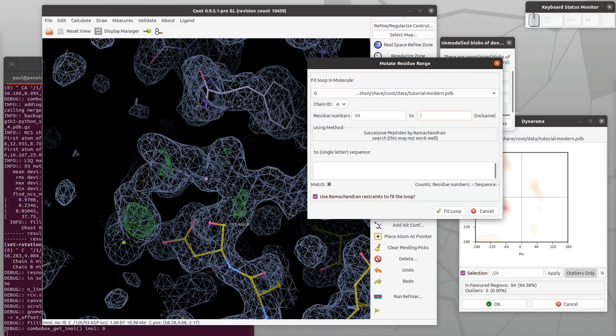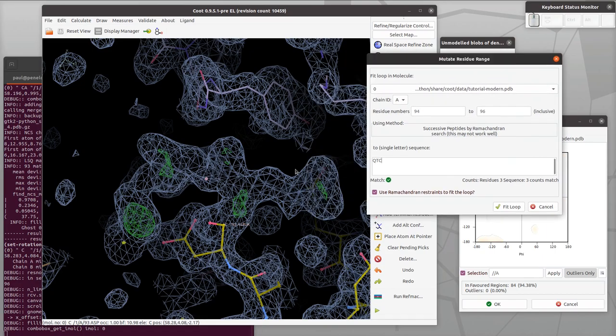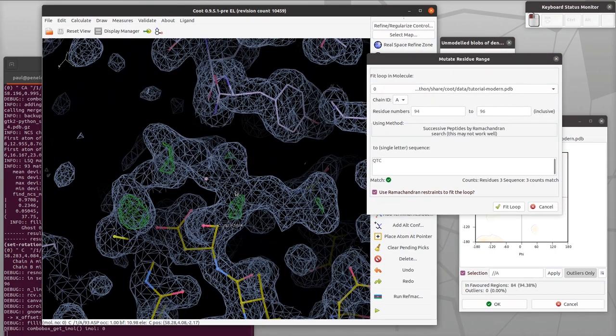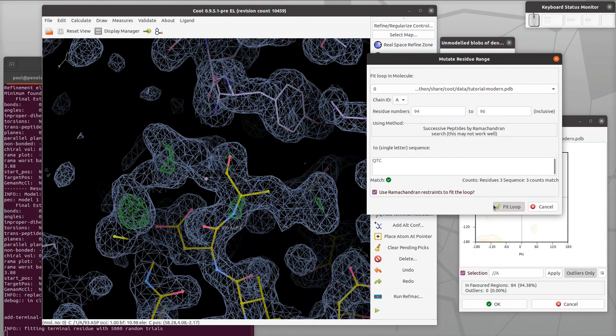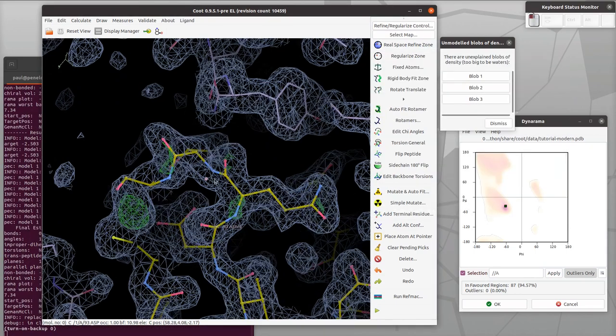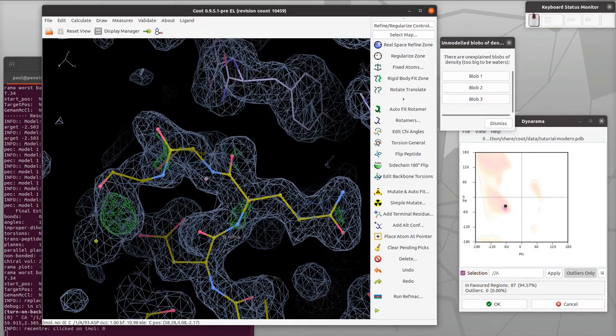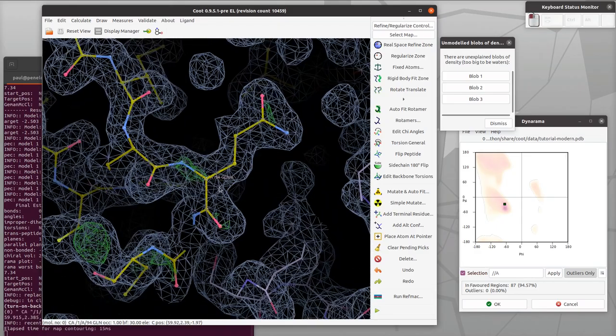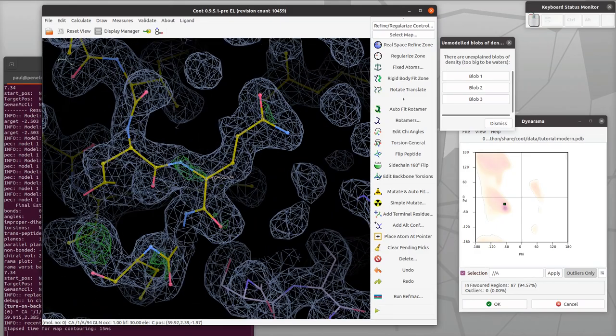94 to 96, and we saw that the sequence 96. The sequence is QTC, so type it in. And we're going to do RAMA searching and restraints. Okay, so it did some polyala building, then it mutated it, then it refined it. We could see that the glutamine is well placed.